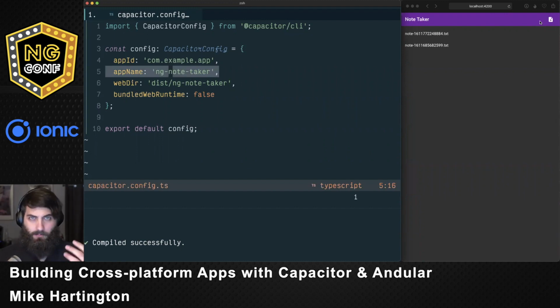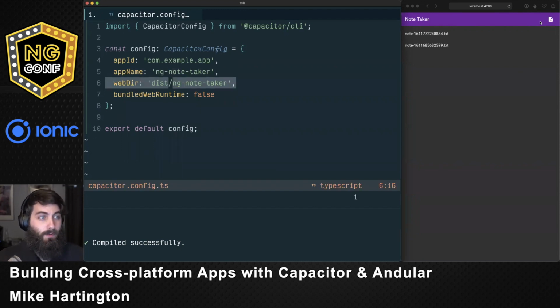The app name: what does the actual app show on your device once it's installed? My web directory, or my build location, is going to be in dist/ng-note-taker. And do I need to bundle the web runtime? No, because I'm using things like Angular CLI to do my building for me. This is really only useful if you are not using a framework and you're rolling your own solution.